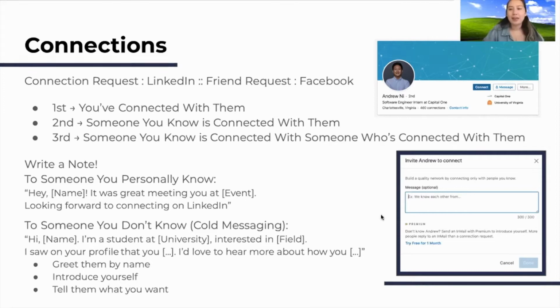So right here, I have Andrew. He is actually another student teacher for this course. He is my second connection, which means someone I know is connected with him. And if you ever want to connect with someone, you can just go on their profile, click their link, and then you can press connect right here.